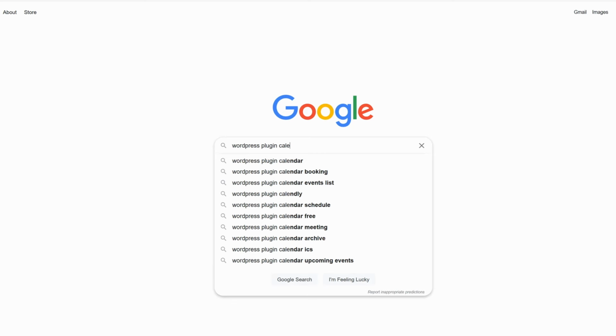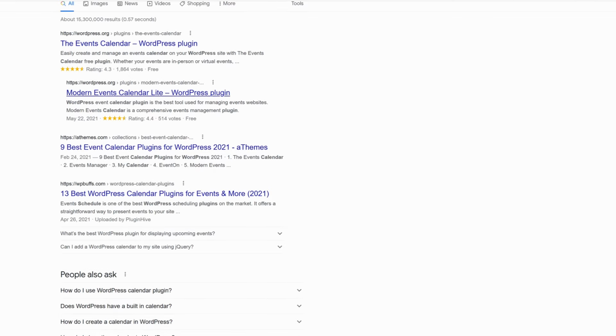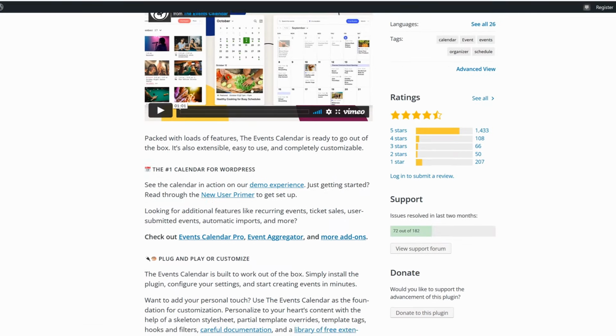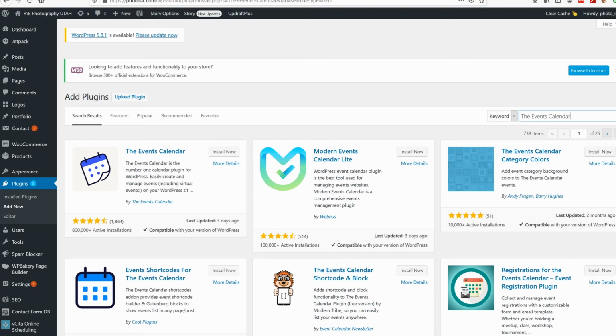Then search Google for WordPress plugin and then the functionality, like WordPress plugin calendar, and look at the results. Find one you like, go to Plugins, Add New, and search for the plugin name you just came up with. Install and see if it works.